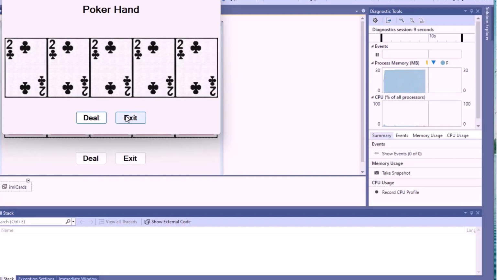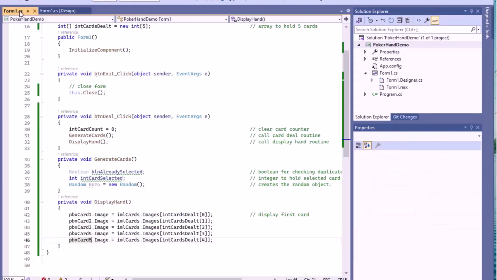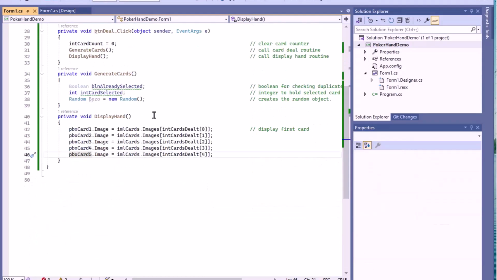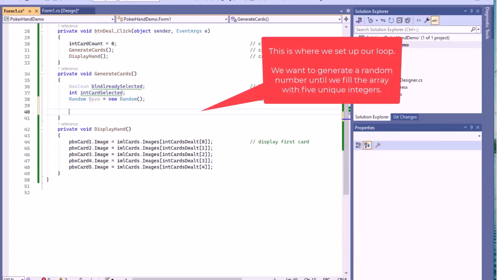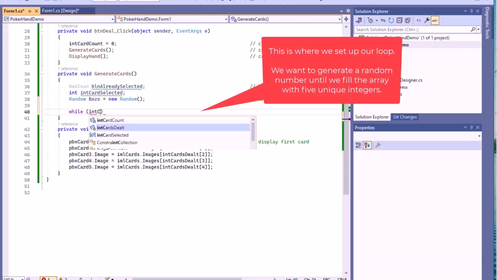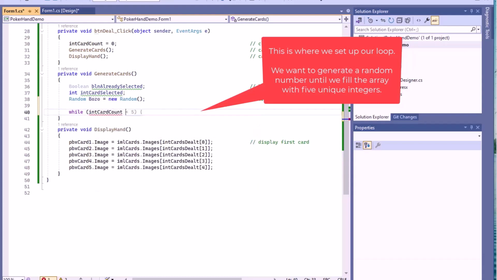Now we can actually piece this together to get the actual deck going. So we'll go back to this form here, a new random number generator. And what we want to do here is go down under the random number generator. We want to set up a while. So I'm going to say while int card count is less than 5. In other words, while I have less than 5 cards.